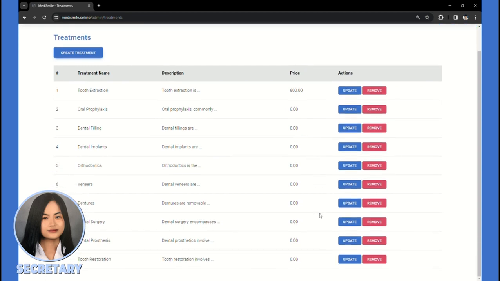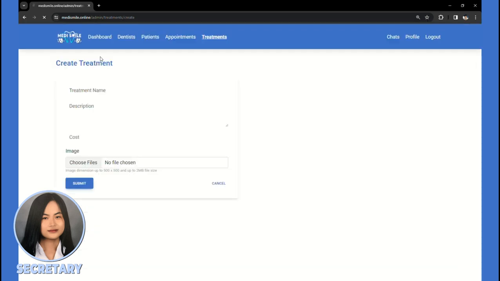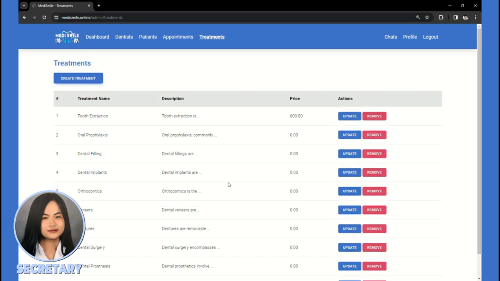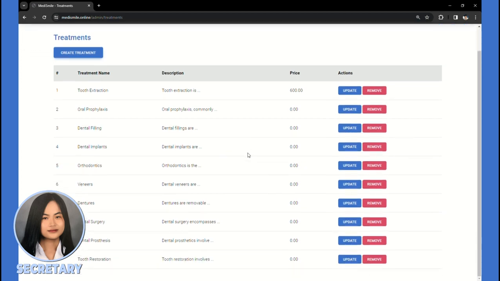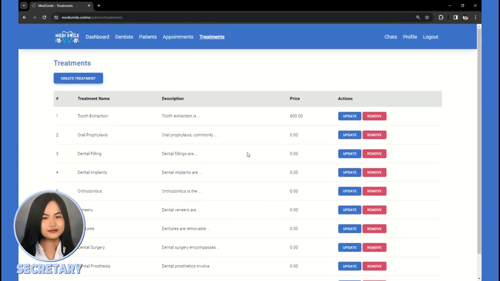The secretary or admin plays an important role in keeping patients well informed. This user-friendly system allows for effective communication between the clinic and patients, fostering transparency and clarity in dental care decisions.